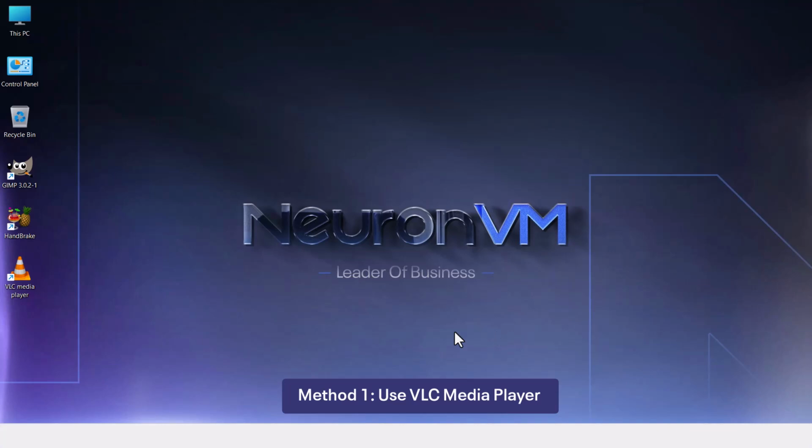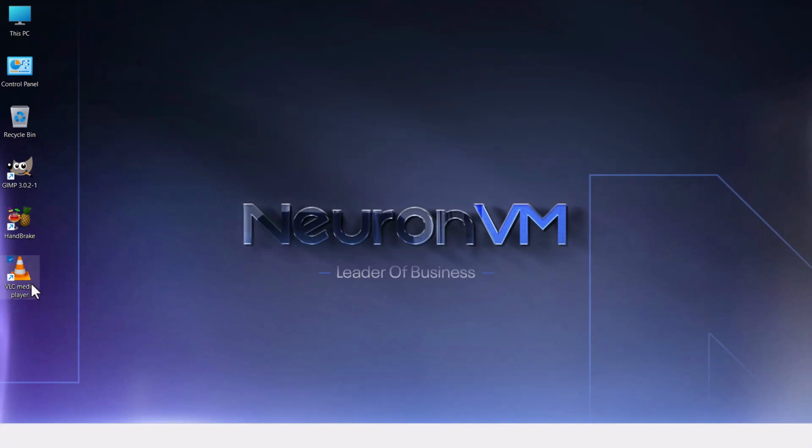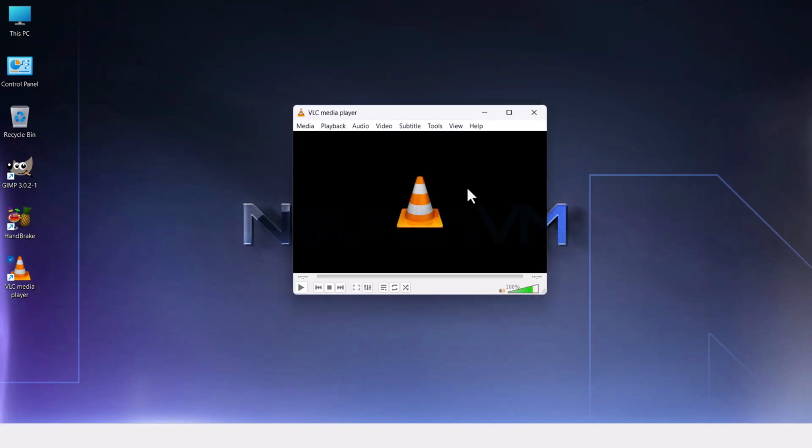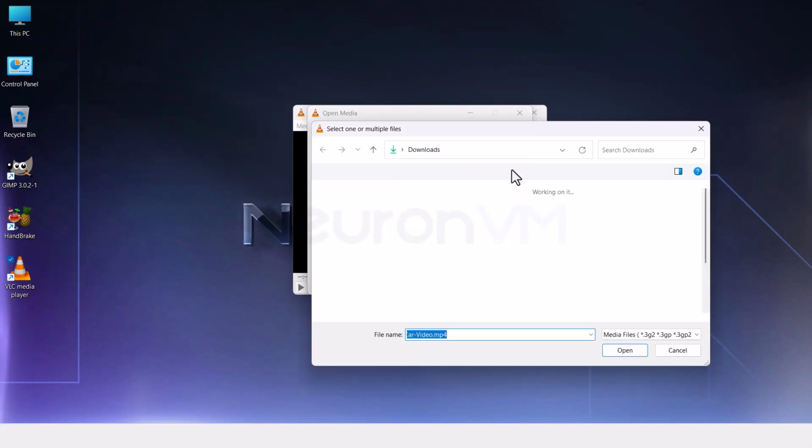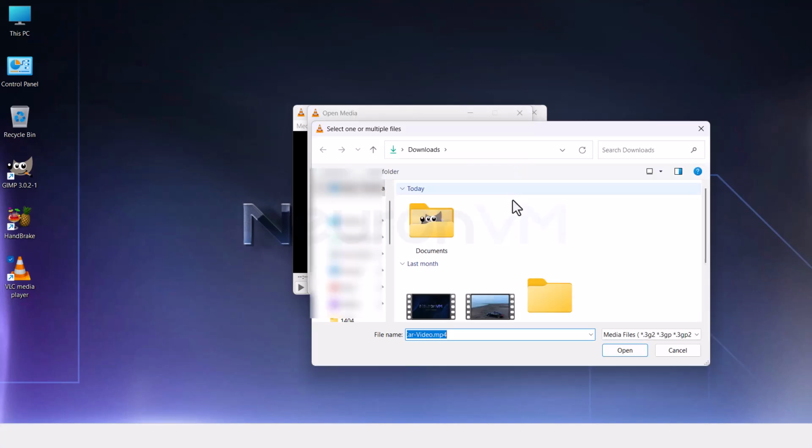Method 1. Use VLC Media Player. Open VLC. From the top menu, click on Media and select Convert, Save. Click on Add and select the file you want to resize.